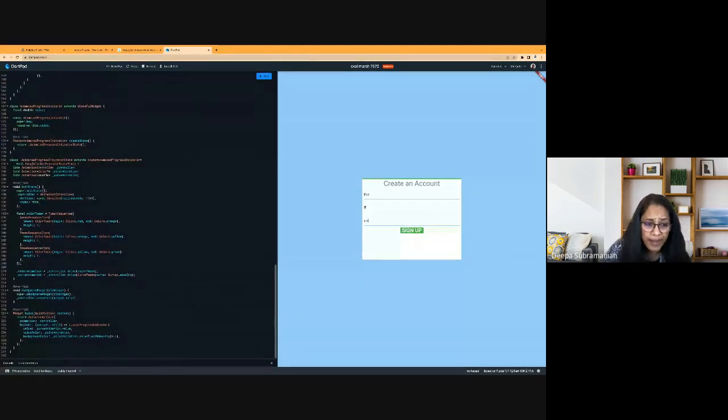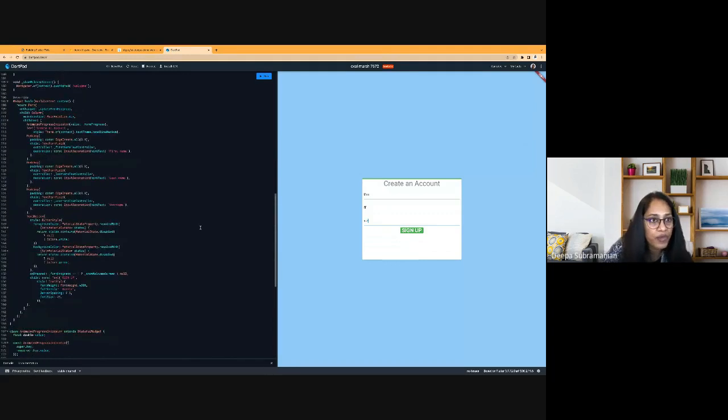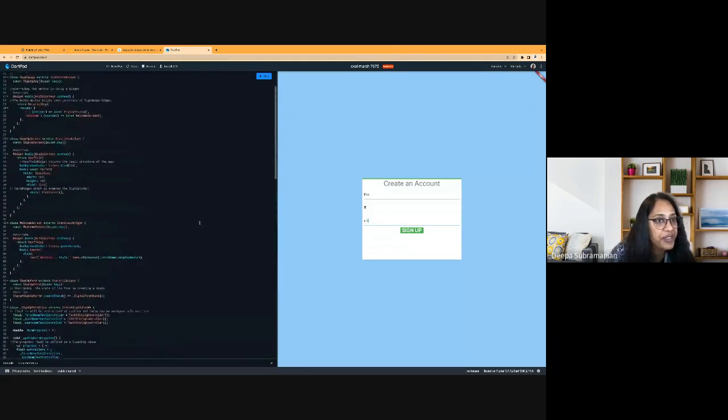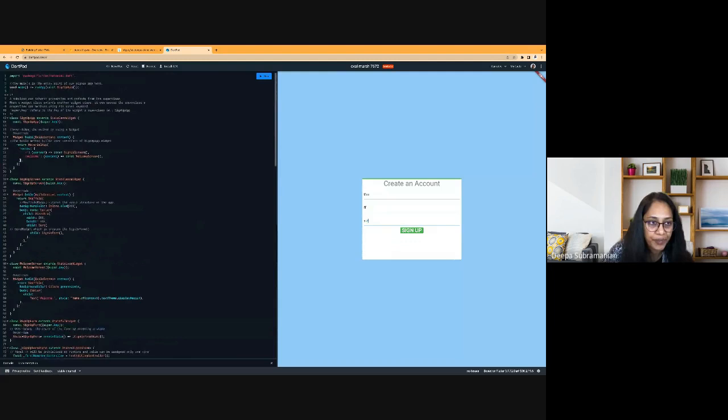And once you finally have it, you build the context for this. And when you click on sign up, it changes and moves to a different route, which we defined at the top of the application here. So this is a very quick demo.